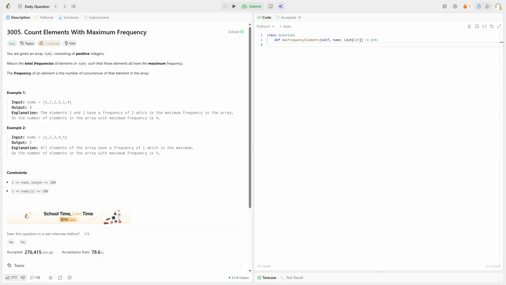Hi, this is LeetCode 3005, count elements with maximum frequency. So you are given an array nums consisting of positive integers. Return the total frequencies of elements in nums such that those elements all have the maximum frequency. The frequency of an element is the number of occurrences of that element in the array.